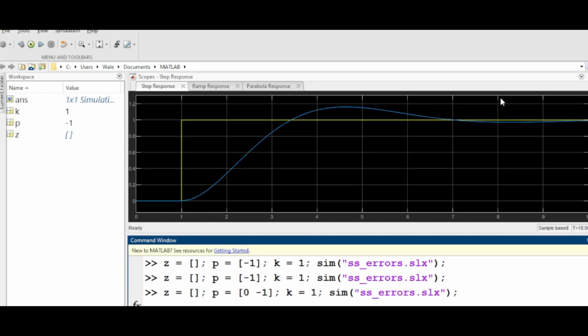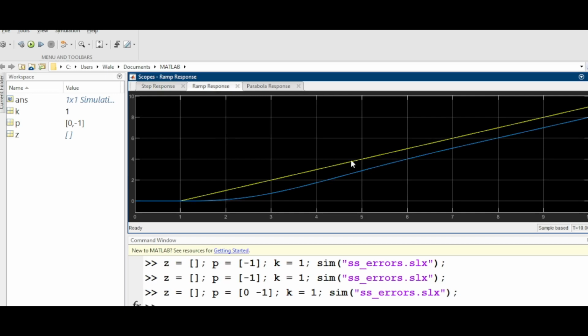And it has run. Now you see that your step response settles to exactly the same level as the input. 0 steady state error. Come to our ramp response. Now you see your ramp is exactly parallel. Your output response is exactly parallel to your ramp input. That gives us a constant steady state error.